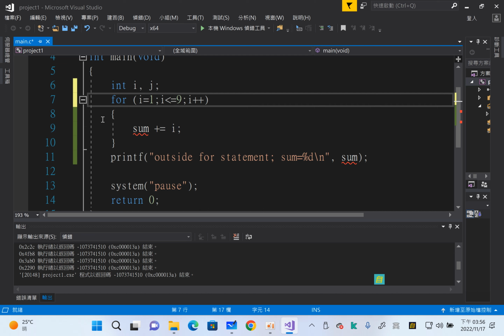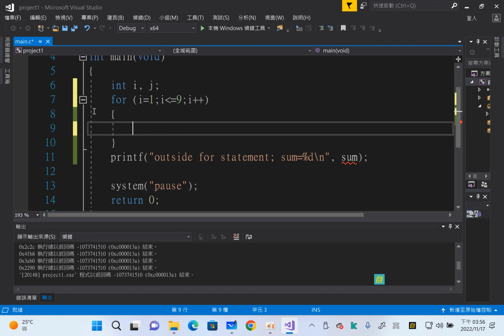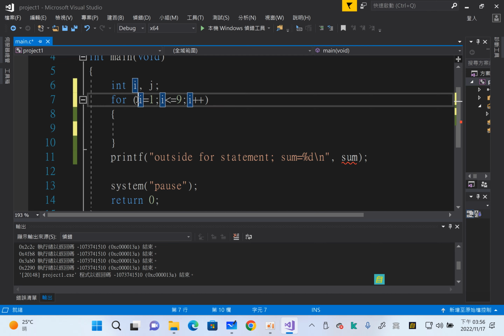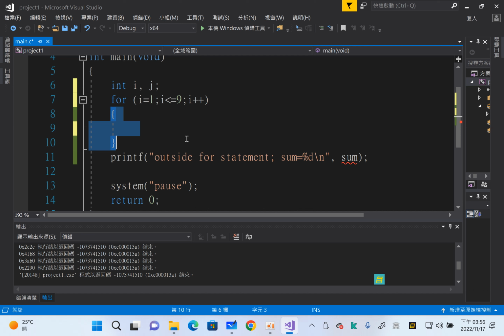Now, up to this point, we can see that this pair of big brackets will be executed 9 times. The first time I is equal to 1, the second time I is equal to 2, dot, dot, dot, until I is equal to 9. So in total, this pair of big brackets will execute 9 times.